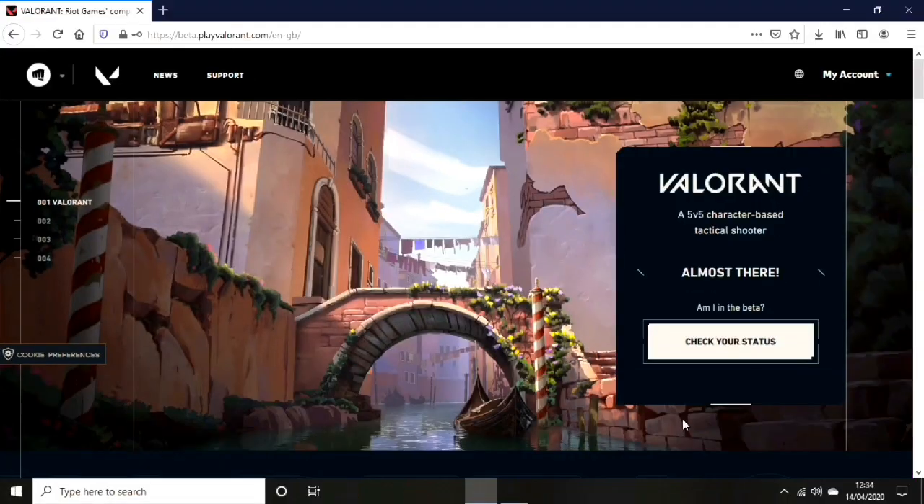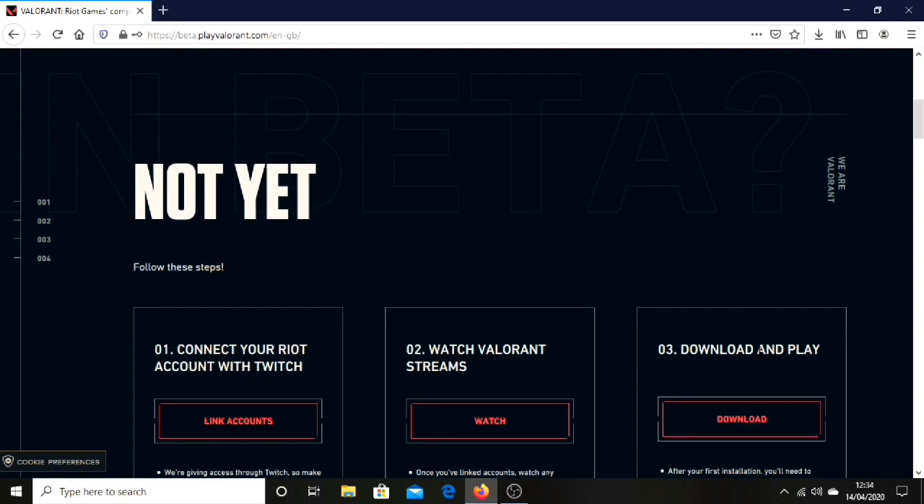So once you have set up your account, you'll see this bit here saying check your status. Let's say because you just made a new account, you will not be in the beta straight away. So this is how to get into the beta. So you want to click check your status. And then you'll have three steps in order to get into the beta program.